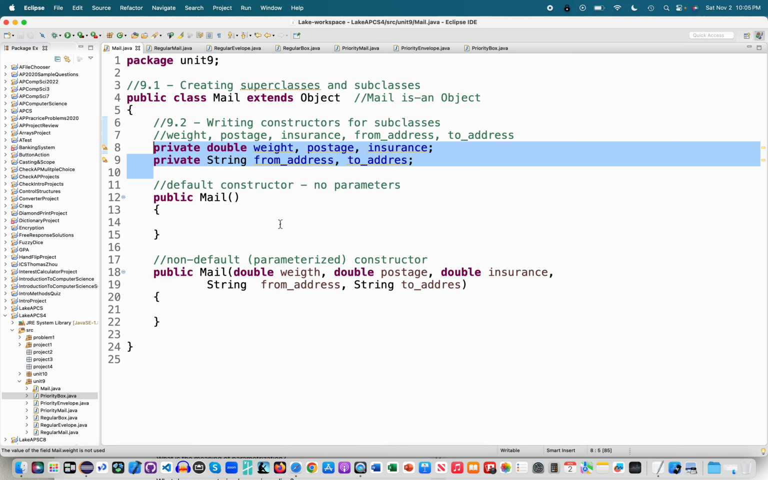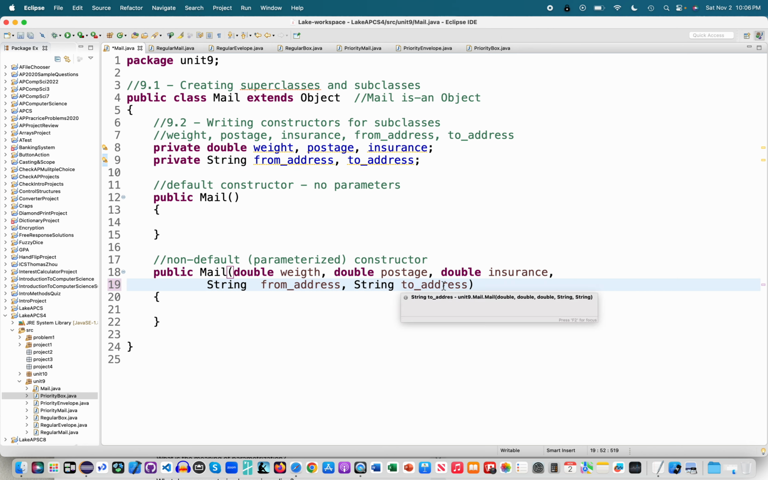Now, here's the deal. Even though I don't give them a value, they do have a default value. So the default value for double is 0.0 for all three. Default value for string is null. Oh, by the way, this is not spelled right. I want another S for address. Okay. So put another S here.